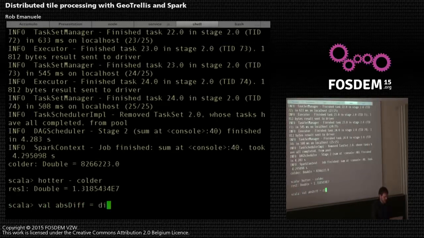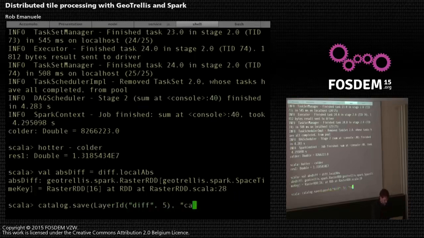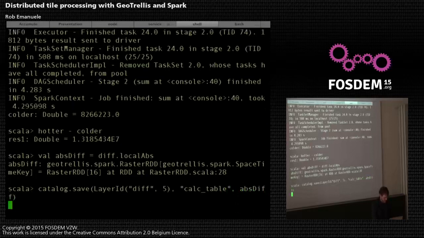So I can use a local absolute value function, which takes the absolute value of each cell, and then I could do something like catalog.save, give it a new layer ID, call it diff. It's at zoom level 5. I'm going to give it the table to store the tiles in, Accumulo, and then give it abs diff.